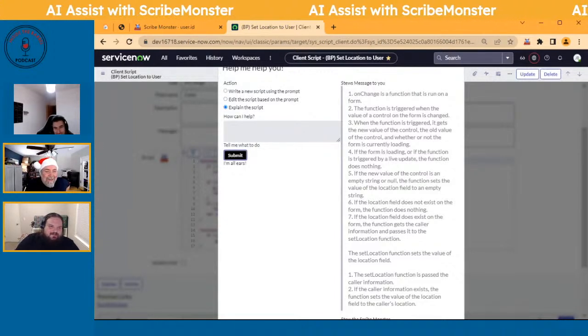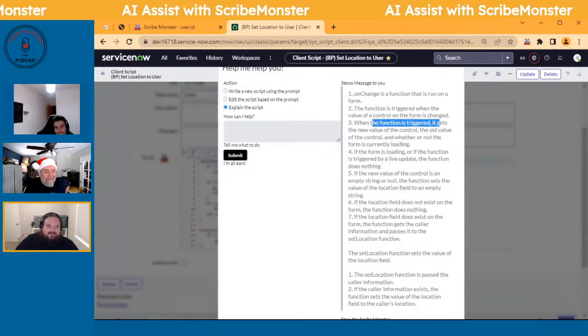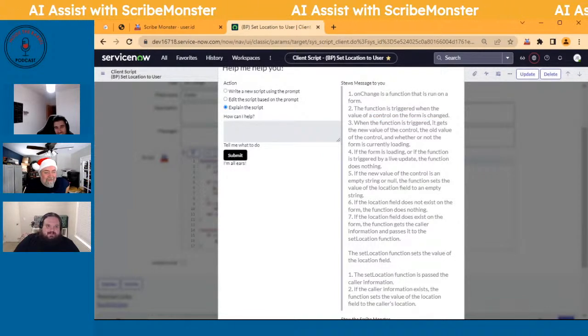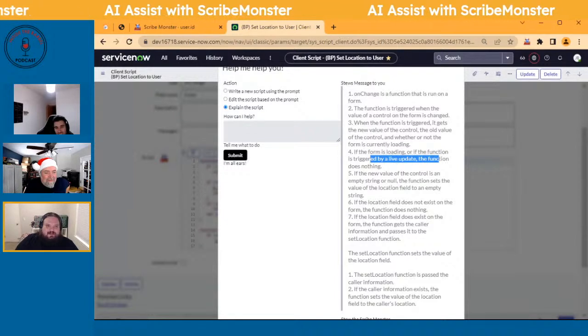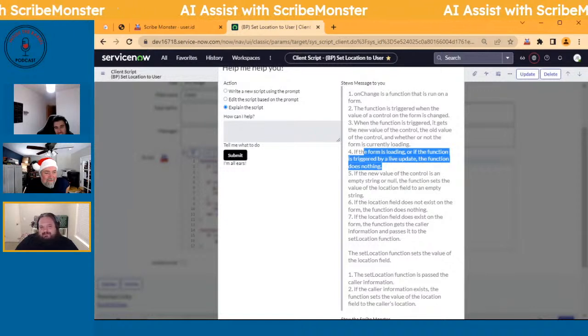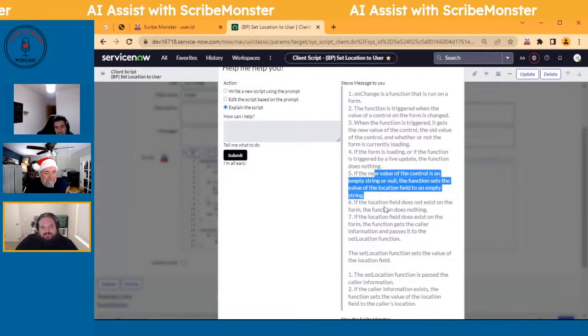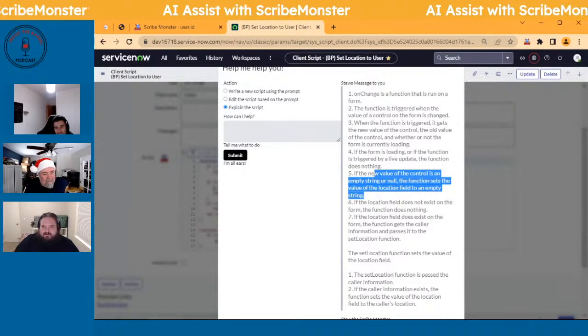So it says the function is triggered when the value of the control form is changed. If the form's loading or if the function is triggered as a live update, the function does nothing. That's kind of what I said. So it totally explains this in a somewhat coherent way.